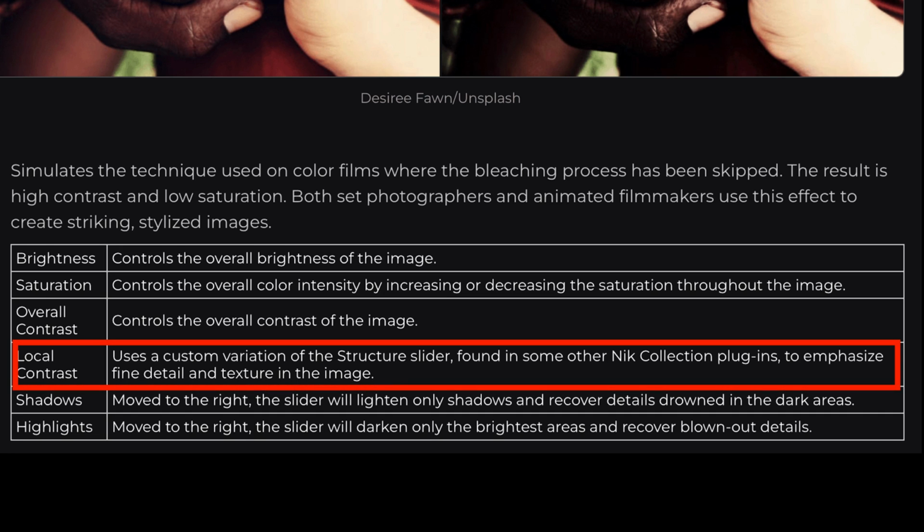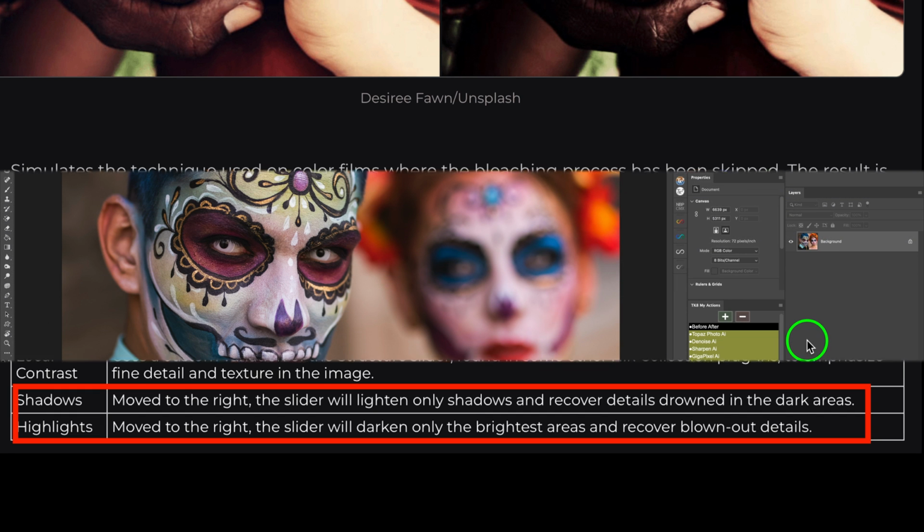This is an important one. It uses a custom variation of the structure slider found in some other Nik Collection plugins to emphasize fine detail and texture in the image. And you're going to see how this works. This is a good one. And of course, we have shadow and highlight protection, as we do in all of the Nik filters.